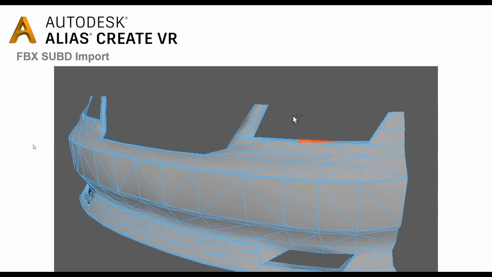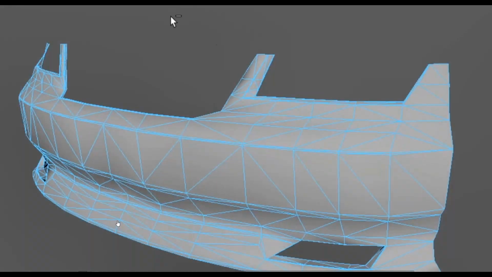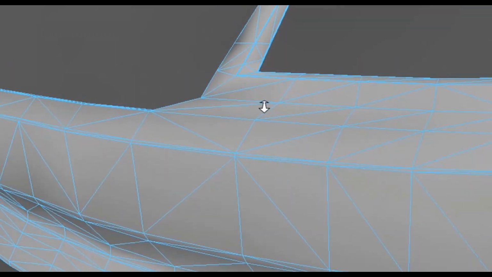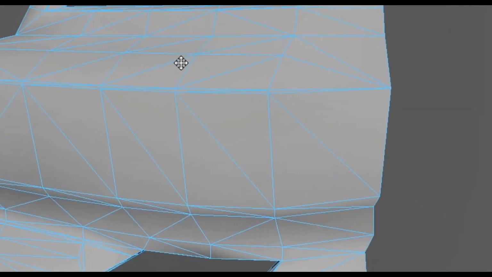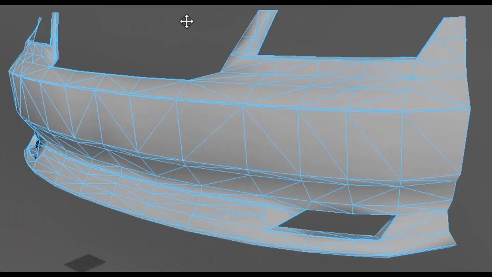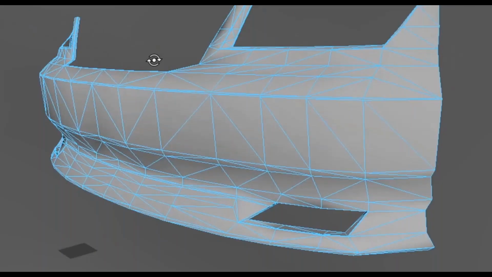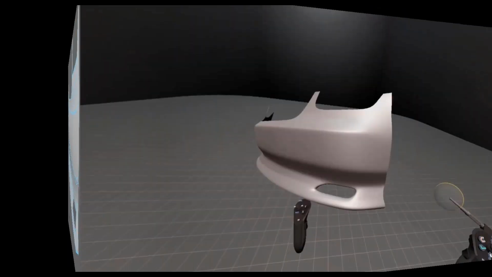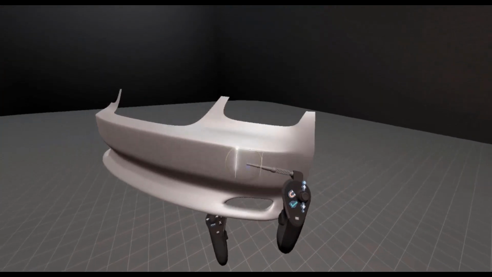I'm going to talk a bit about bringing in subdivision surface models. I mentioned before that using FBX, we can bring in sub-D models. So here's a quick example of a triangular polygon model that's been created in Maya. There is some work that needs to be done to make sure you get these out in quads, because Create VR wants to see a quad mesh. OBJ quad mesh works quite well, or sorry, FBX quad mesh works quite well.